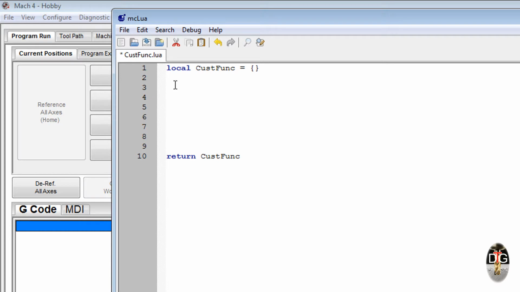So obviously we're in Mach 4, so one of the biggest things we need to put in here is our instance.